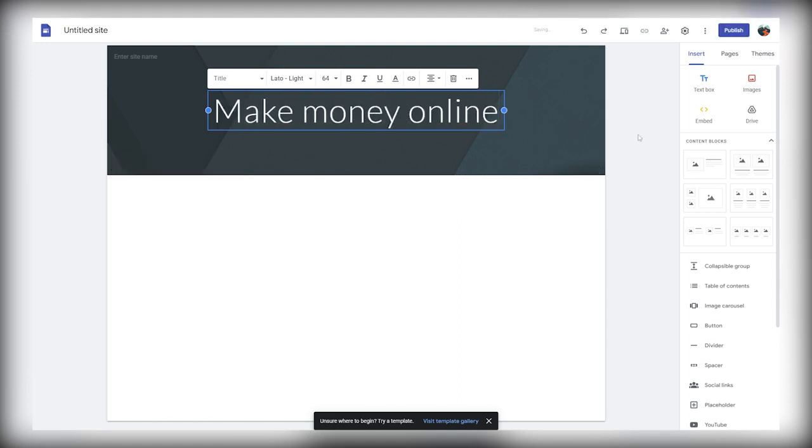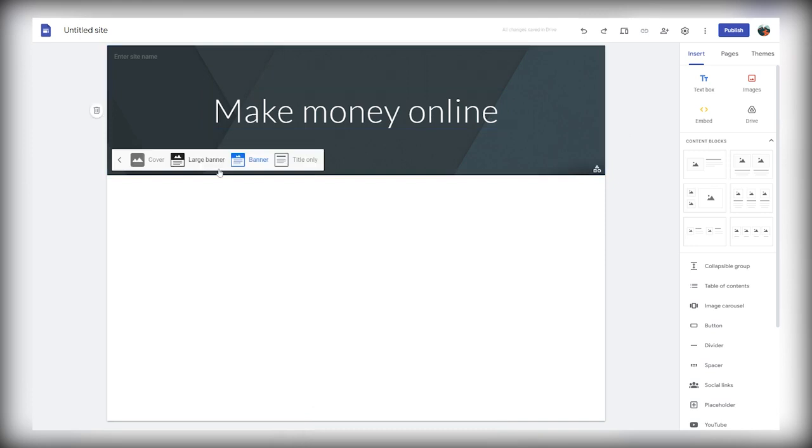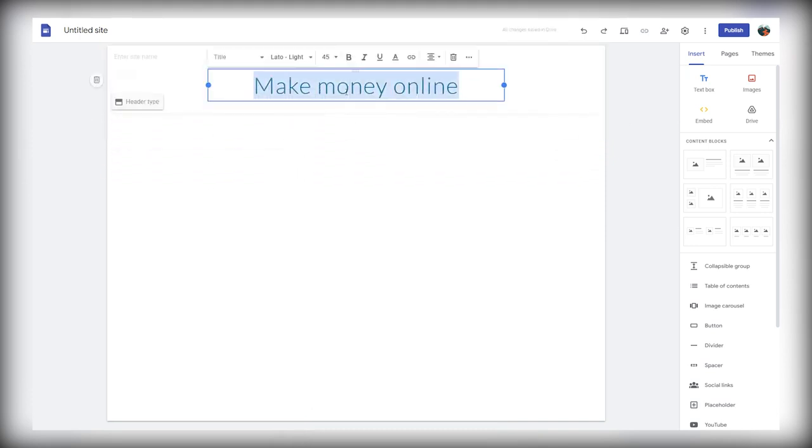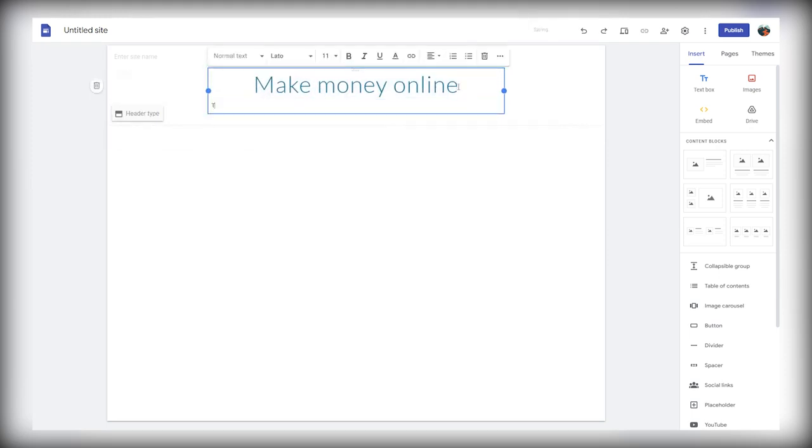Then right here it says Header tab. You just want to use the title only, and you can also completely customize it and change the color. But more importantly, what you want to do is copy the headline of my video where you're going to find the link to GetResponse. You can see it right here. It says GetResponse Trial.